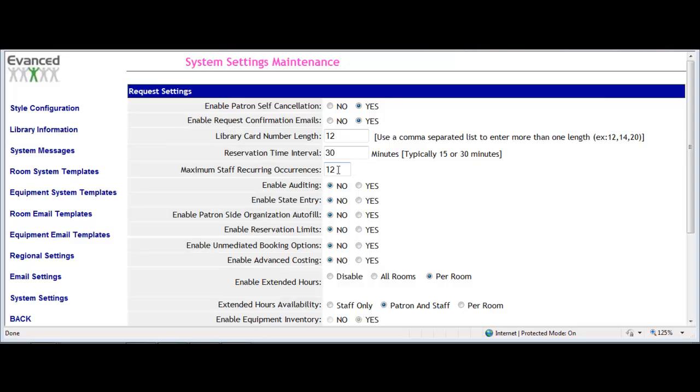The next field that we have in our list is maximum staffing reoccurring occurrences, and the default when you get your system will be 12. However, you can modify this based on what your library needs are. This field will determine the maximum number of dates that can be entered in one reoccurring reservation by the staff.